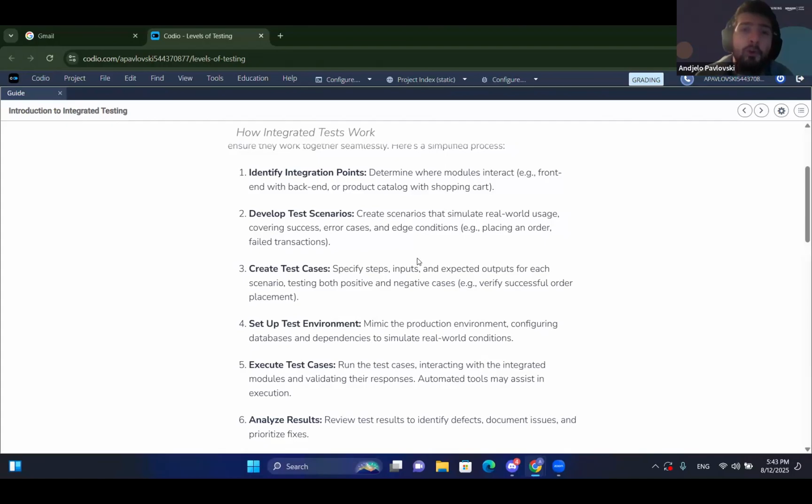So when we go into it, we immediately see we have identify integration points. So check where the modules interact. These are the points where you will see that there is some kind of connection between two modules. For example, we have product catalog with shopping cart. So when you select the item, it is added to the cart. That is the idea. That's how they are connected. When you search for a term, valid results with regard to the term are displayed.